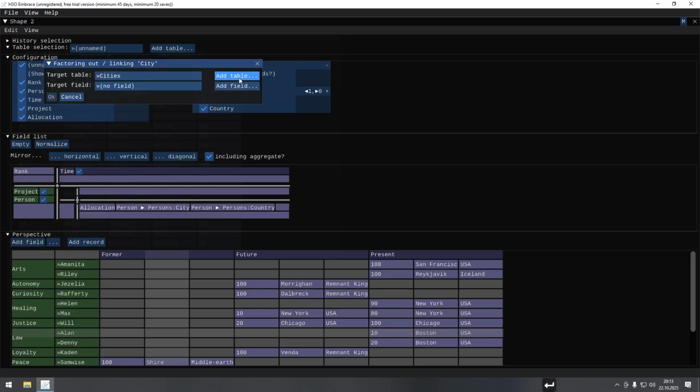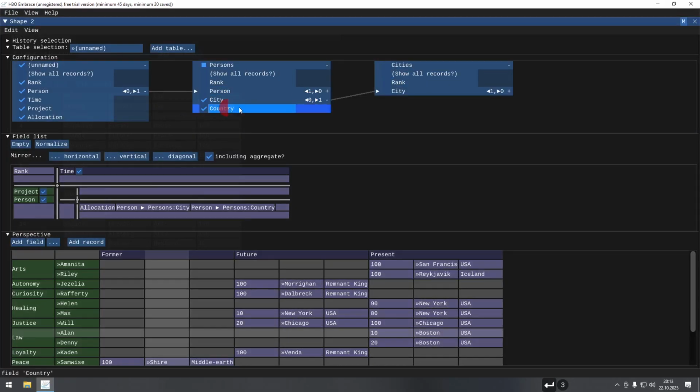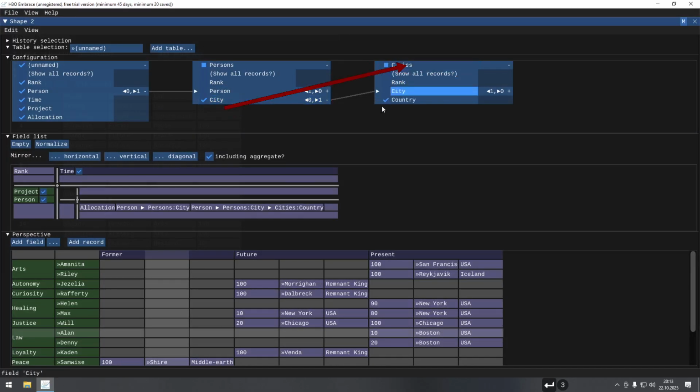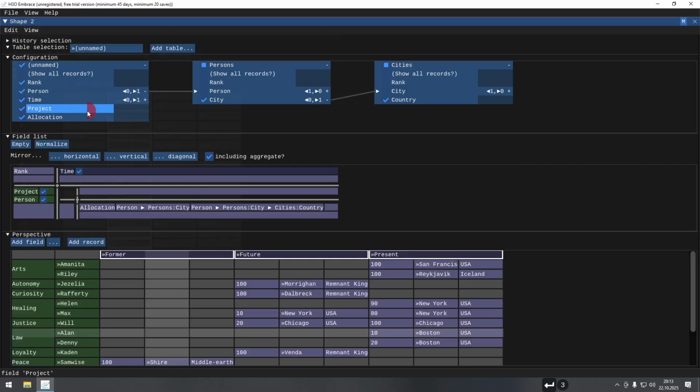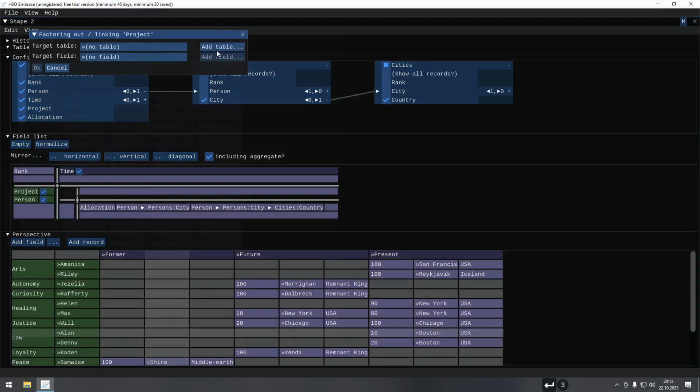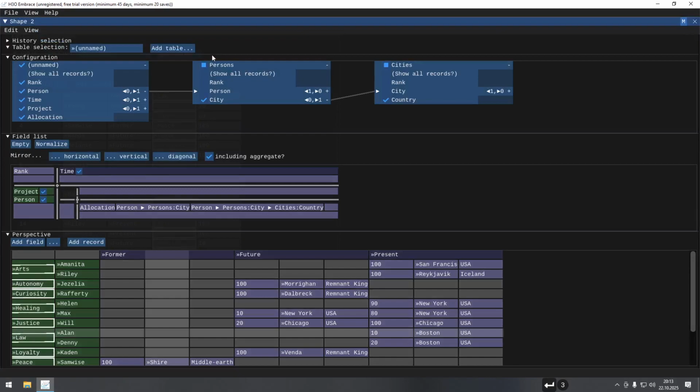Let's make a table called cities with a field called city. We can expand it and move the country where it belongs to, next to the cities. And then two more times, one for the times. You see the pattern. And also lastly for the projects, we create a new table called projects, and we give the field the name project, and now we have it like this.